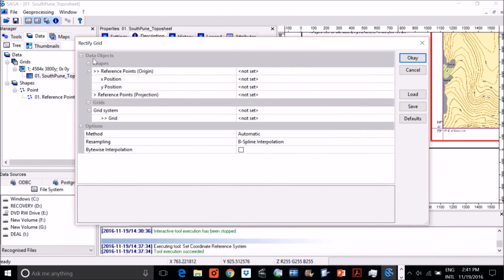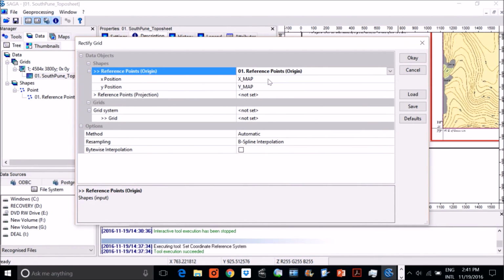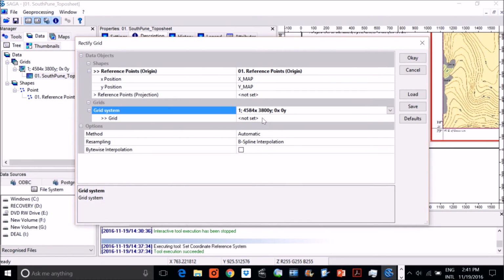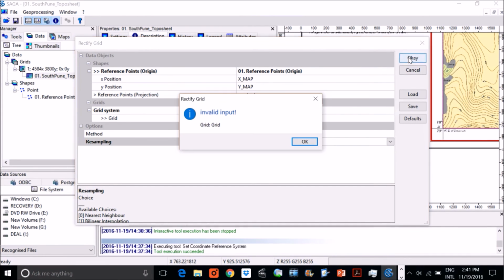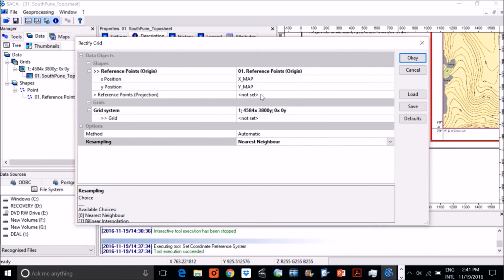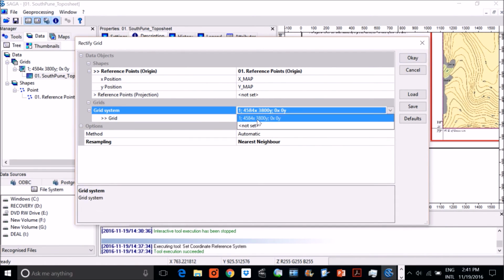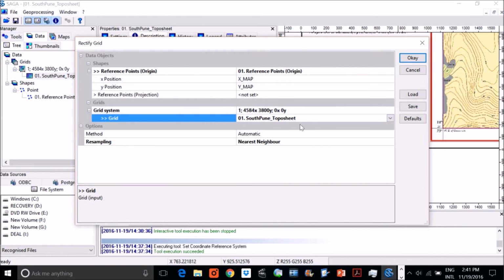Now there are options to choose. So this is a reference point. First you will choose here, then going to grid, and you will choose this one, and finally the grid. This is also not set. You can choose automatic or resampling as nearest neighbor or bilinear. It's up to you. The resampling method is totally up to you. So press OK. Grid is invalid input, so we'll check what was invalid, because the grid needs to be set. This is the grid.